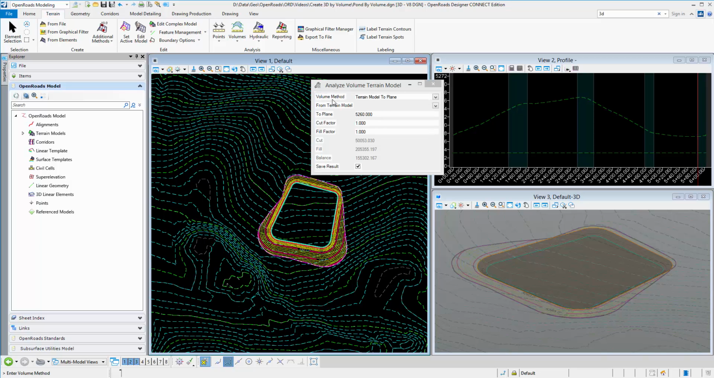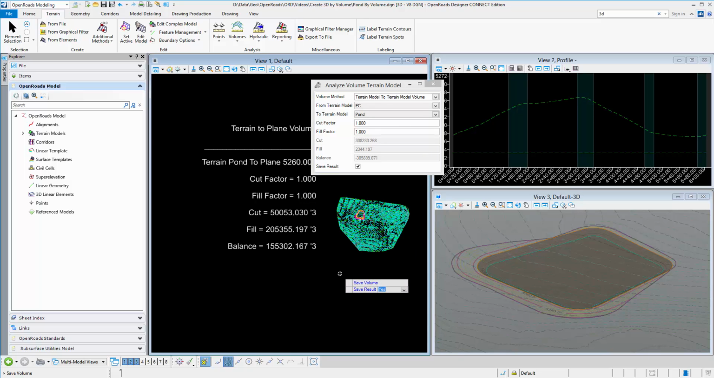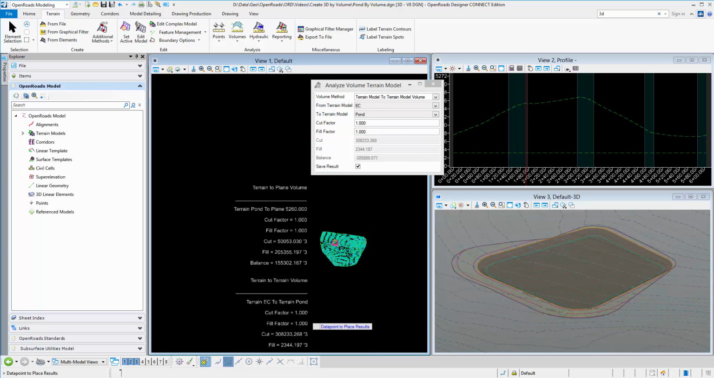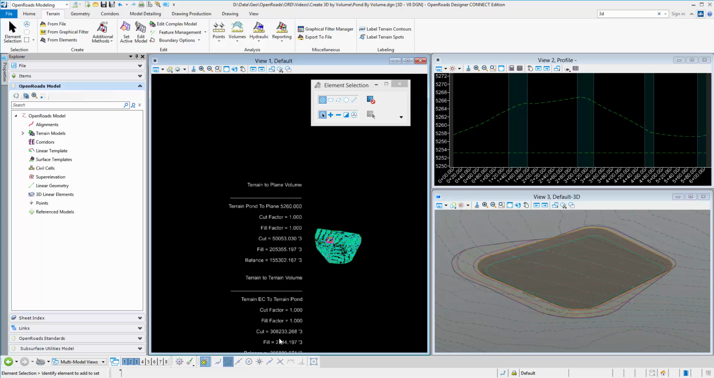You could also do a terrain to terrain, so terrain model to terrain model. I could locate my existing terrain model. So for example, the existing ground, and my two terrain model would be my pond terrain, and then again any cut fill factors that I want to adjust, I won't do a boundary, and then we'll come out here and we'll place that, and you can see again the results.